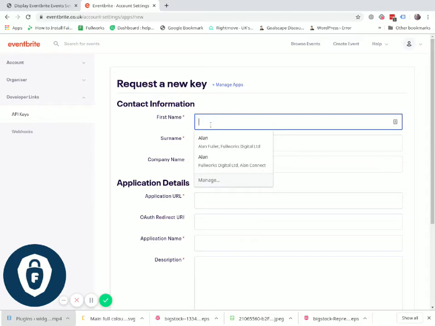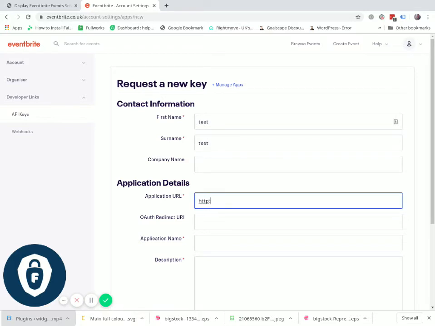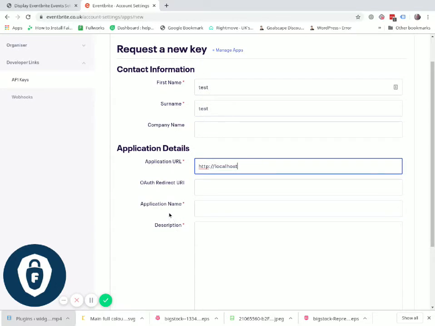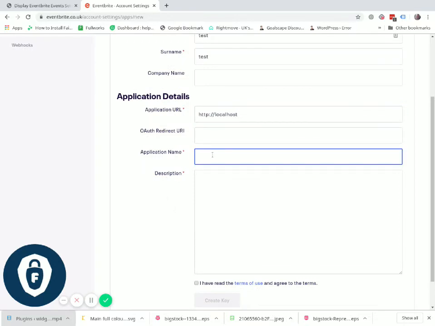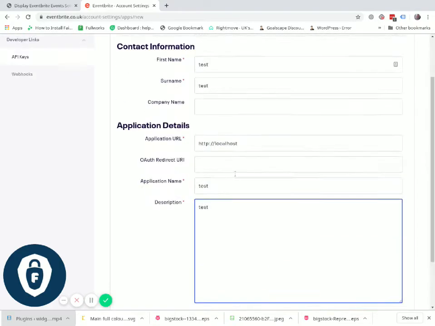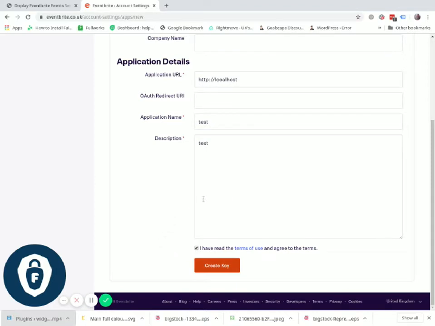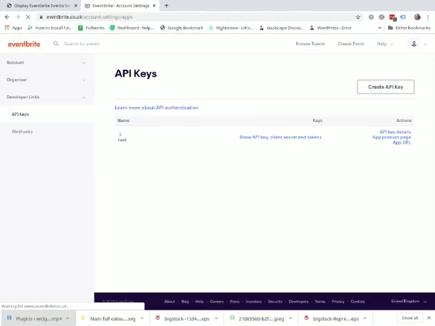Now there are lots of mandatory fields, but we can just put anything we like in here. You may want to put specific details, if you'd like to determine, also you can remember what the key is for. But these details make absolutely no difference to the generation of the key. So basically I filled in all the mandatory fields with things that are irrelevant. I tick the read terms and conditions box and I click create key. And it is as simple as that.